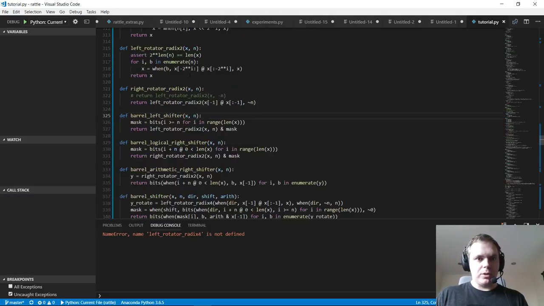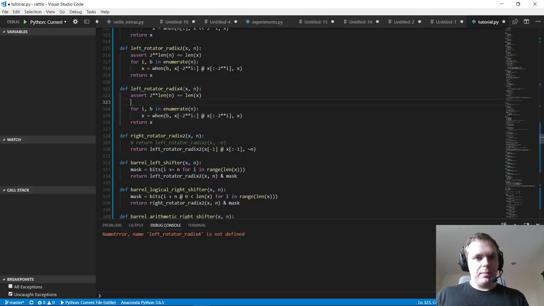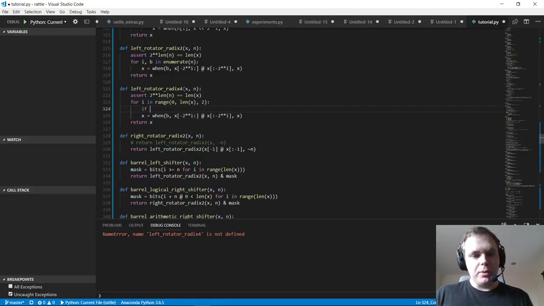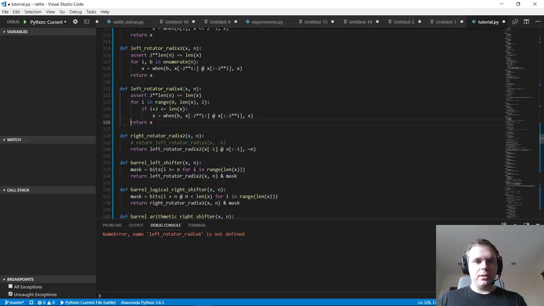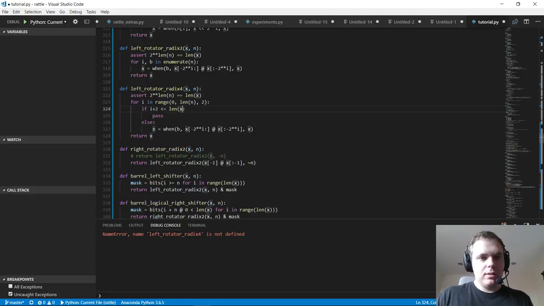Except I guess we didn't do the Radix 4 version of left rotate. But we can do that quite quickly. For i in enumerate, range from 0 to this in steps of 2. And we then have two cases, which is if i plus 2 is less than or equal to length of this, then we do this; in the other case, we do basically this. Sorry, this is on the length of n, not x.